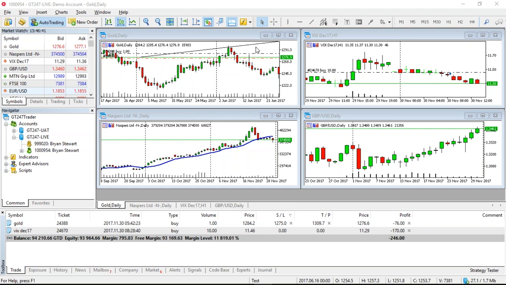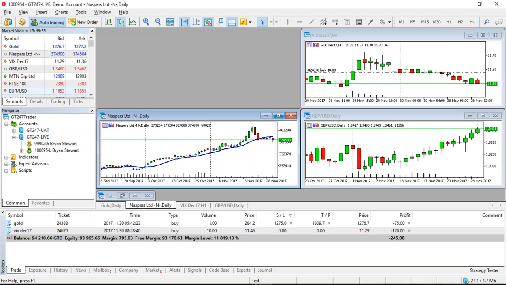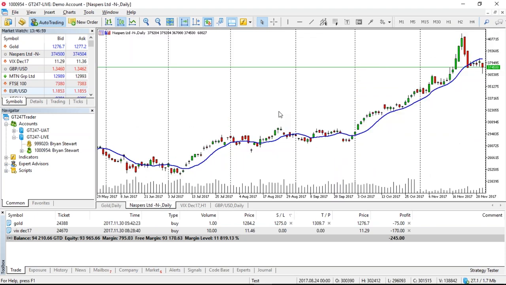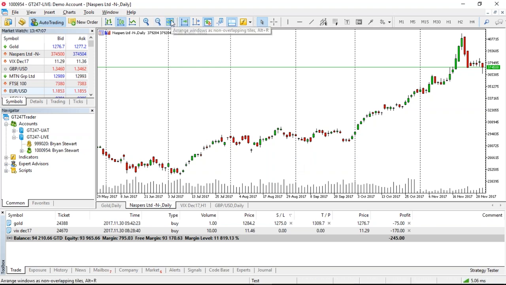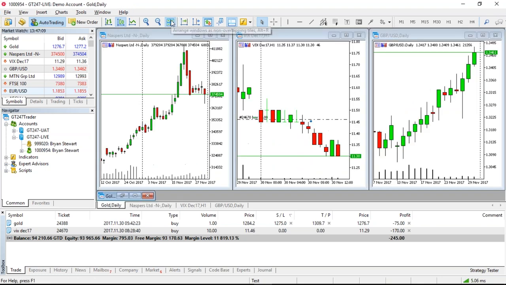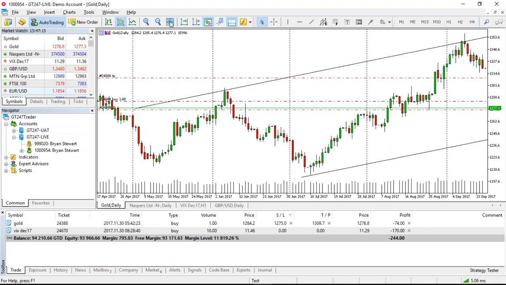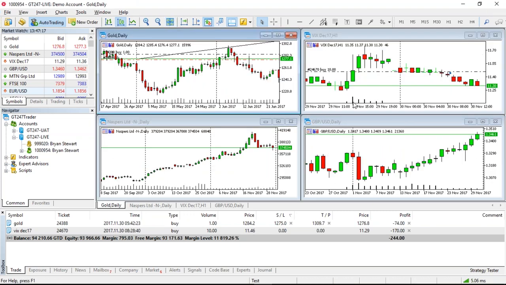Next, I'm going to take a look at the charts. So by default, you can have four charts set up on MetaTrader. That's all accessed through this button on the toolbar. If you only are interested in looking at one of those charts, I can maximize it. So I've got my NASPERS chart, quite easily be able to delete indicators and so on. And if I want all my charts back up, simply press that button again. I minimized the gold chart, so it's sitting down here, but I can bring it up and bring four charts back together.